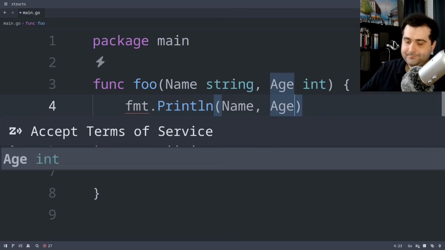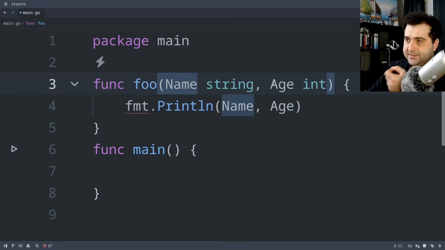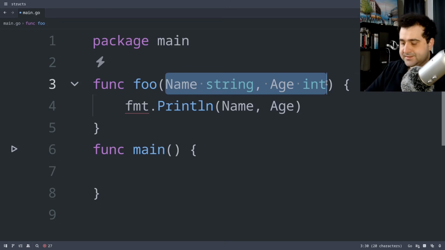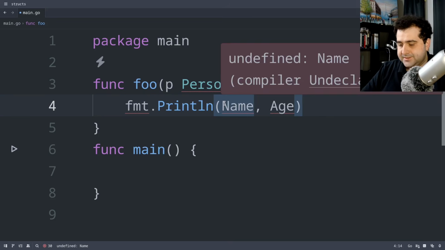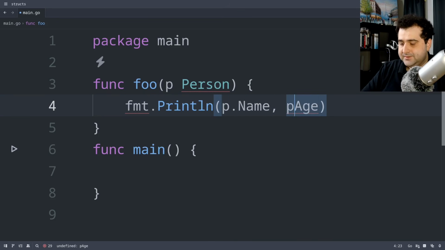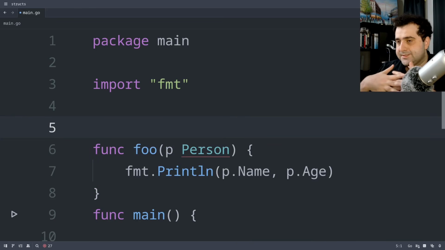Now, here's the thing. With two variables, it's kind of fine to just pass in two variables like so. But if you have a more complicated data structure to represent a person, you may want to use a struct. So instead of passing in a name and an age, you may want to pass in a struct person, which is denoted by p, and we can just replace this with p.name and p.age. Perfect. So to actually create this person struct, we would do something like this.